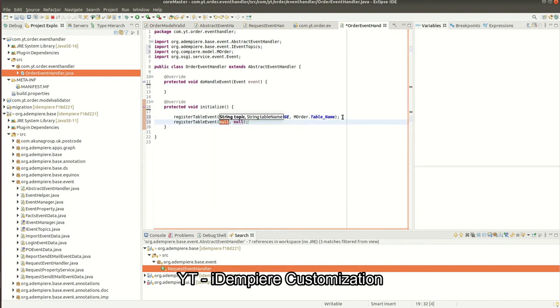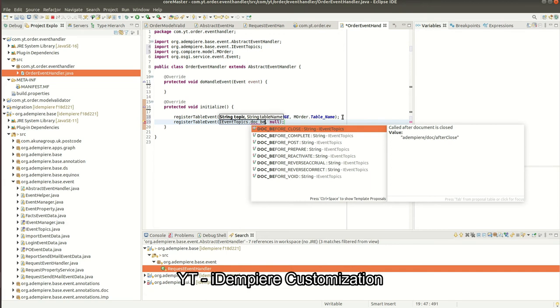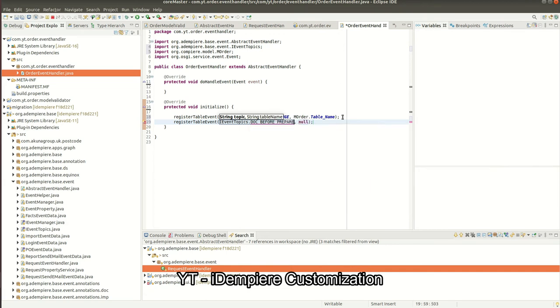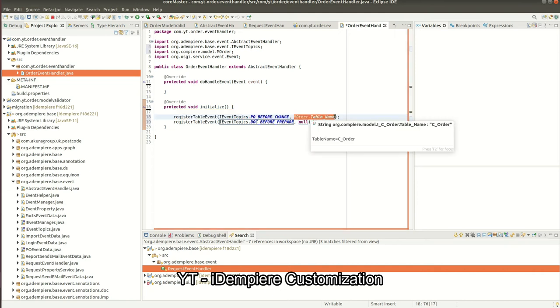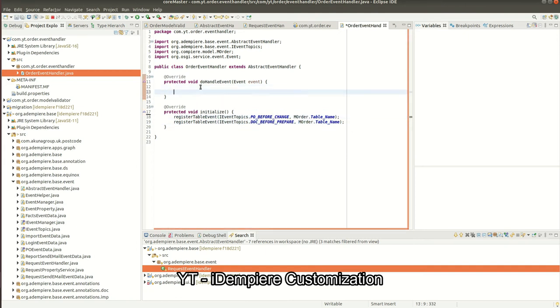Let's register the doc action event. IEventTopics.DOC_BEFORE_PREPARE, because we want to update some data before doc prepare. Let's pass the same table name. So our initialization is done. Now let's perform the business logic.